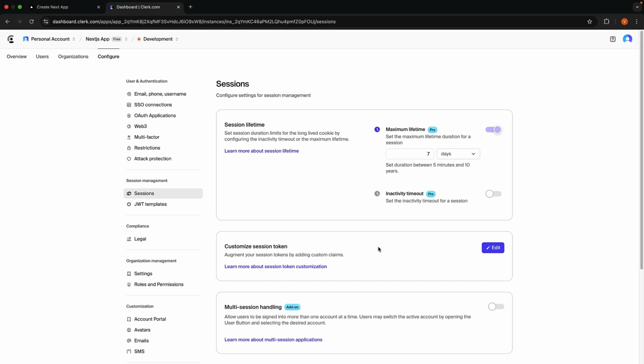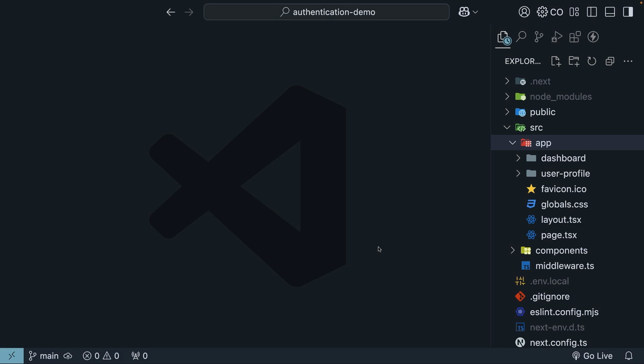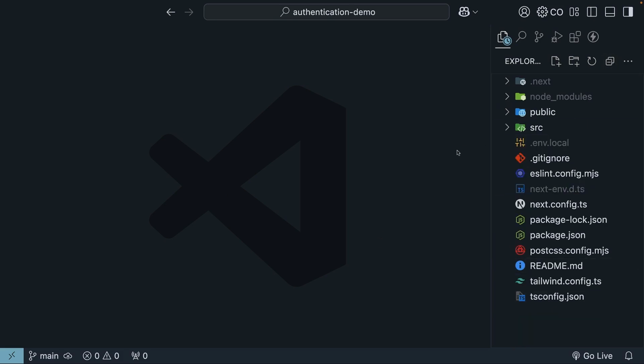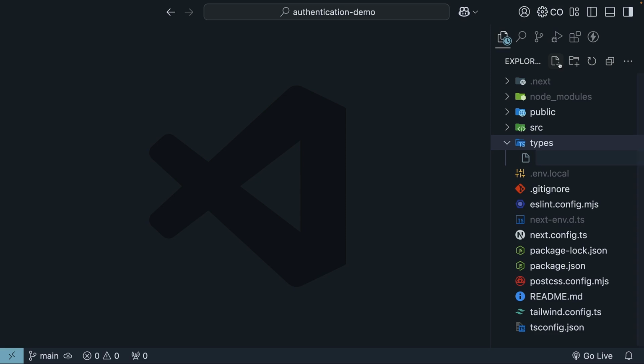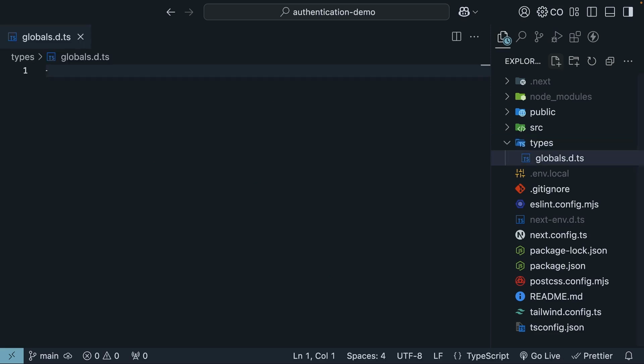For the second step, we will need to create a global TypeScript definition to work with roles. Back in VS Code, in your application's root folder, create a types directory. Inside this folder, create a globals.d.ts file. Here, start by exporting an empty object. This makes the file a module.